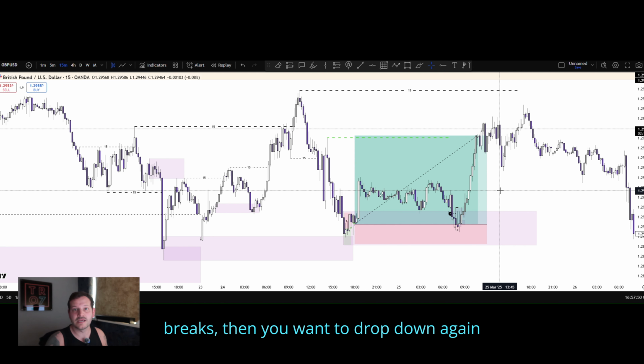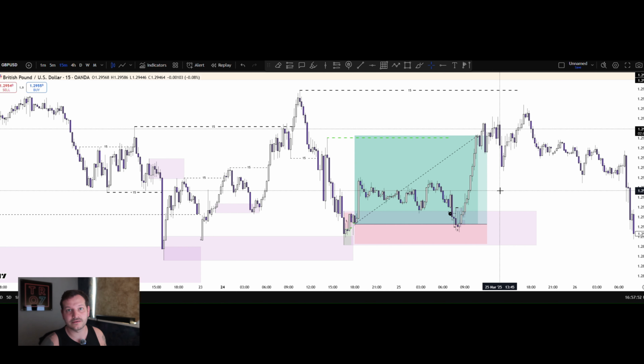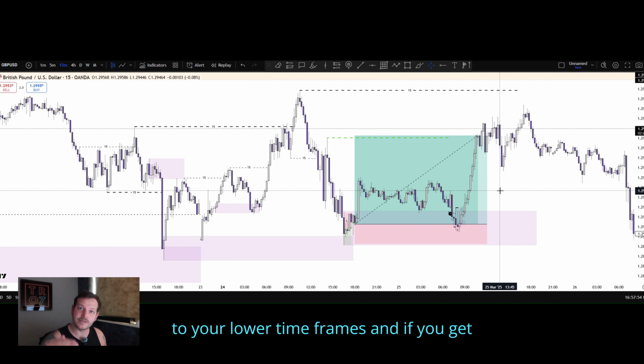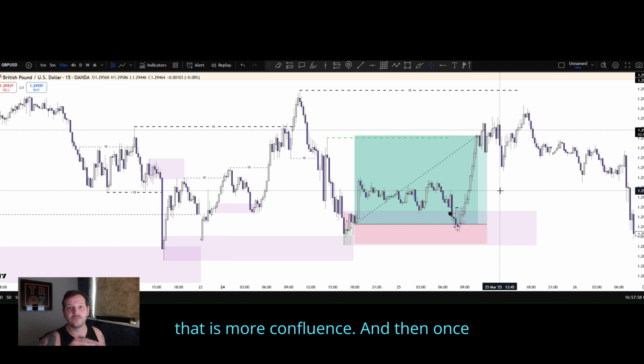You want your breaks, then you want to drop down again to your lower time frames. And if you get your breaks on the lower time frames, that is more confluence. And then once that breaks, you can look again for another break. All these are little confluences for you to enter a brilliant trade. And at the end of it, get profit.